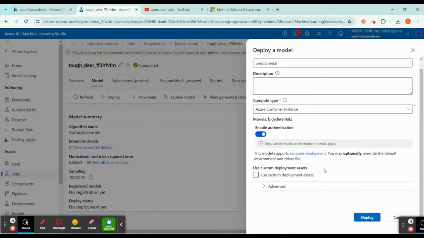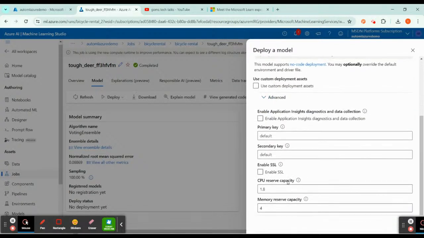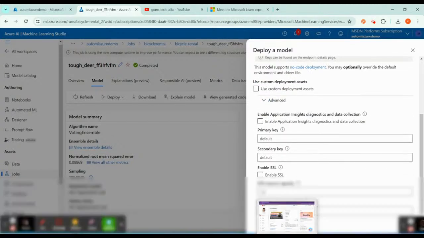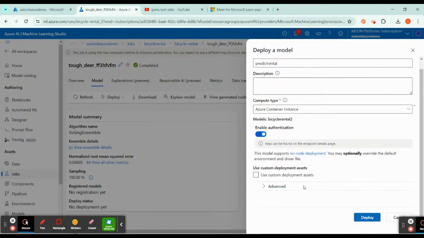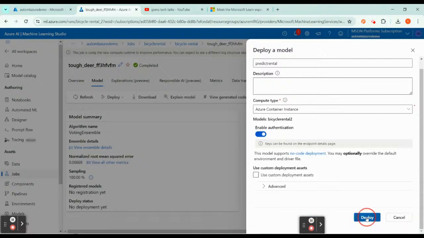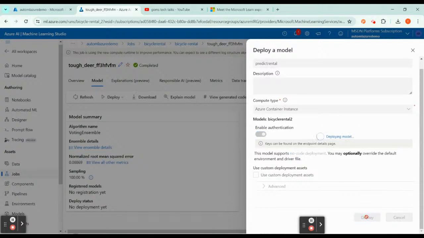Another thing is that there will be a lot of advanced settings available. For example, this is completely about your computing, like how you have to compute, what is the primary key and foreign key. As of now we don't want all these things, so we can just leave this and click on this deploy. Once you click on the deploy, your deployment will start. You have to just wait for the deployment.